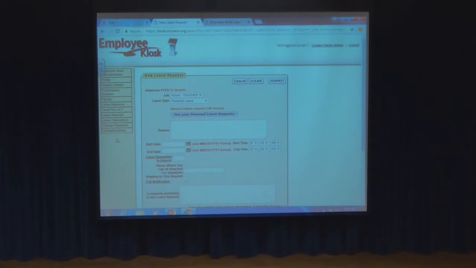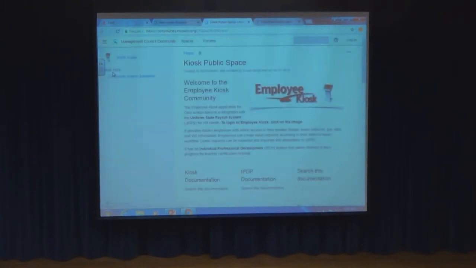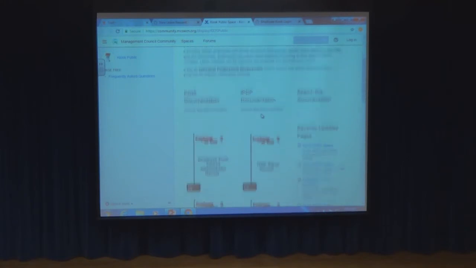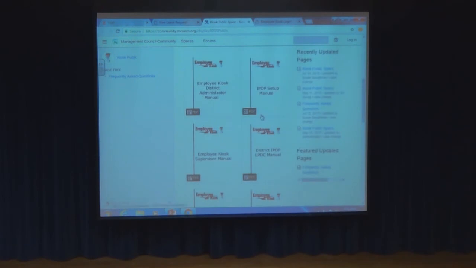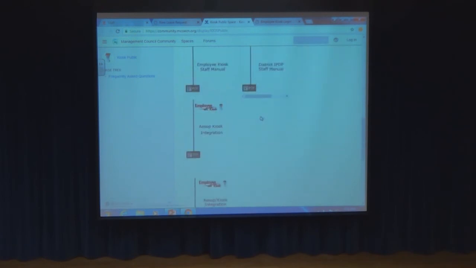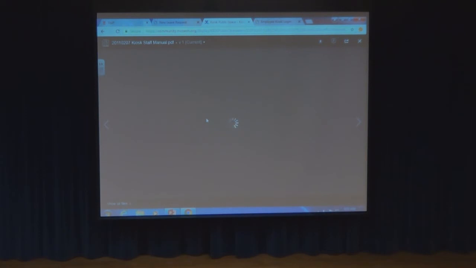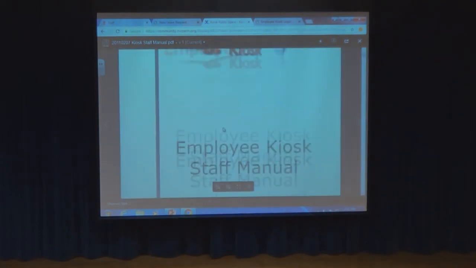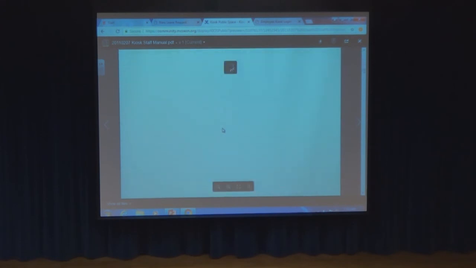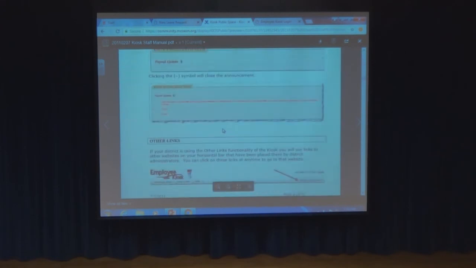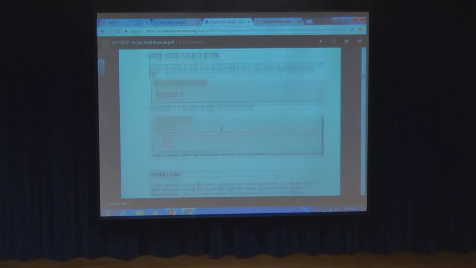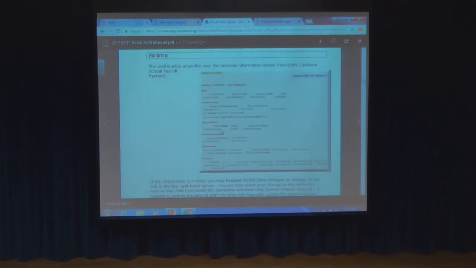There is documentation on this at the top. If you click on there, you will go to another website. You have to scroll down, and there it is, Employee Kiosk Staff Manual. That's the one you would want to look at, and it explains everything: how to put in leave, how to look at things. It's actually not that bad. It's got lots of pictures and arrows, so it shows you how to enter everything.